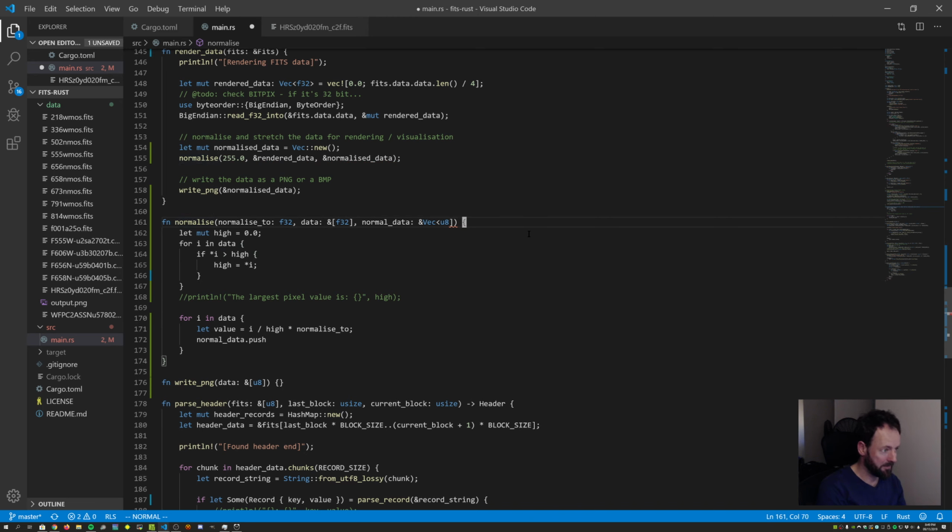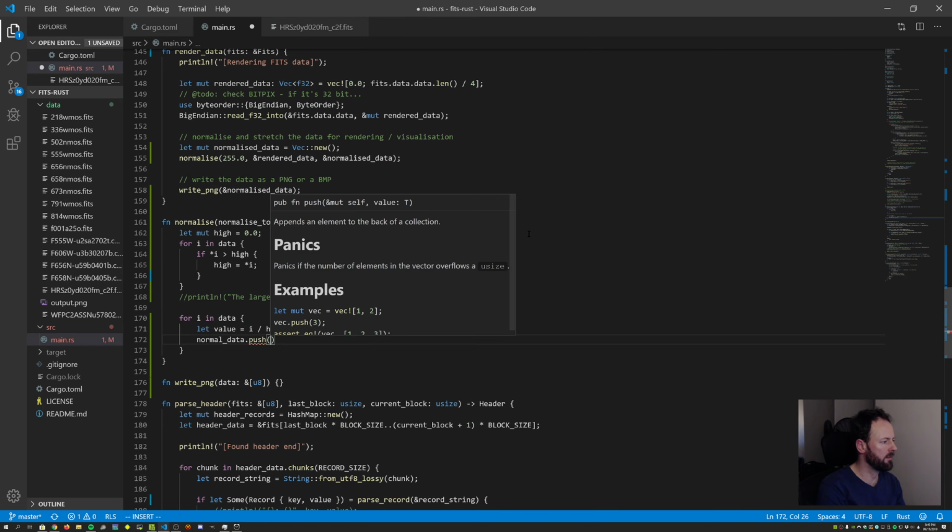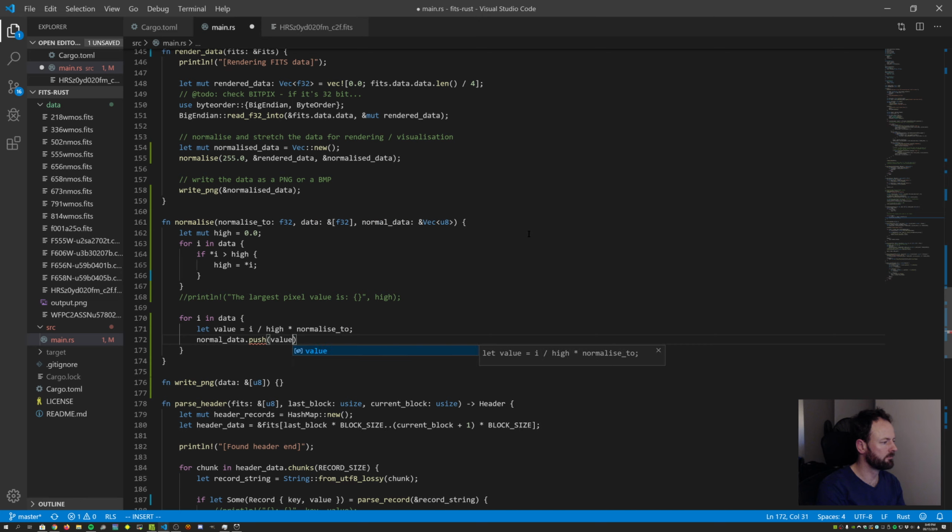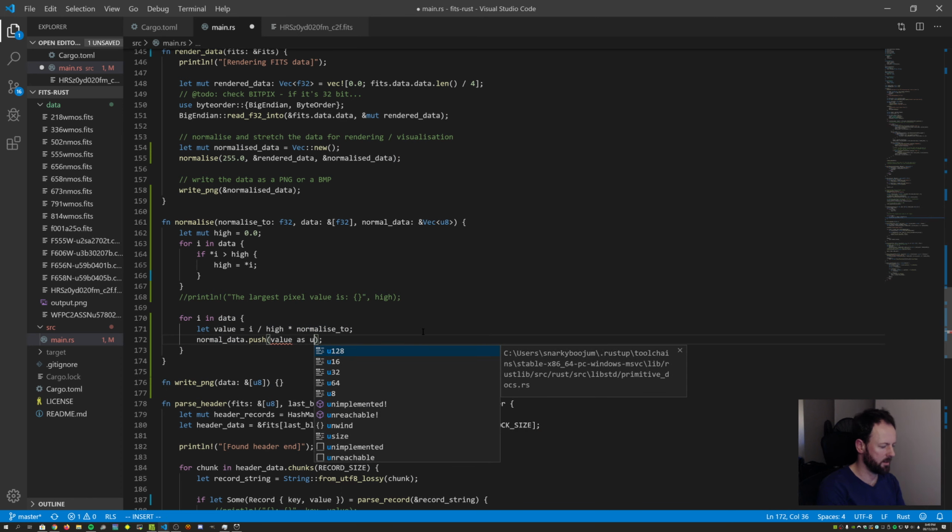Fat fingers. We'll basically do push, and we'll push whatever that value was. And so this will basically just grow, because, was it value? Oh yes, we'll need to downcast it, right? It's still a float, so to get it into bytes we'll say as U8.